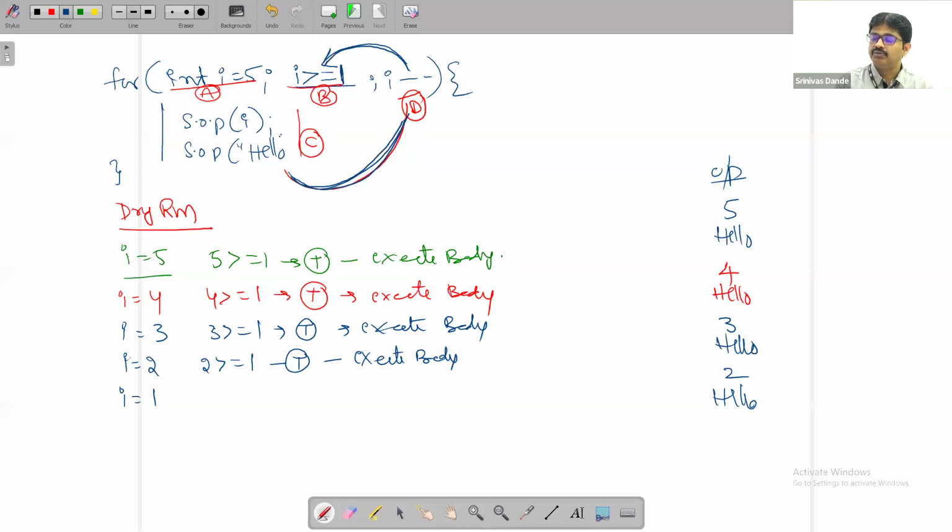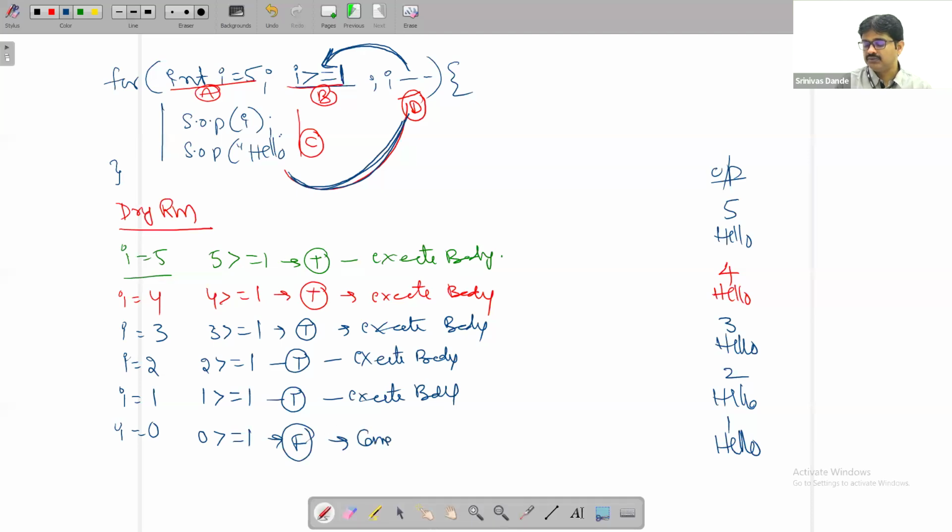After D, come to B, which is 1 greater than or equals to 1. Okay, true. Then it executes the body. Print the i value, which is 1, and hello. Then decrease, i equals to 0. 0 greater than or equals to 1 comes to false. Then come out of the loop. Okay? Come out of the loop. So we got the desired output, printing from 5 to 1.